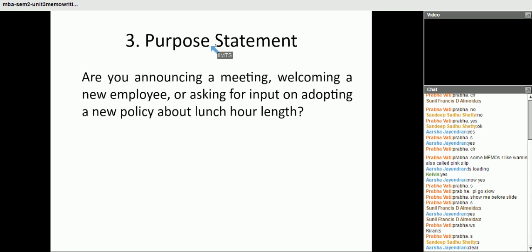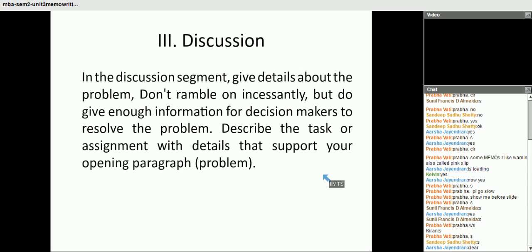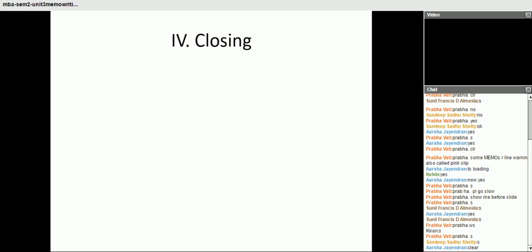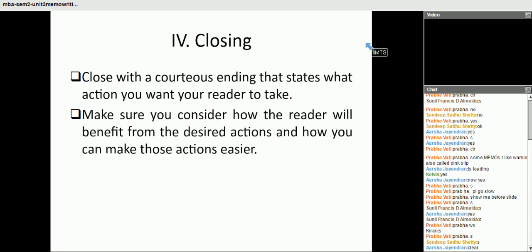Purpose statement. Are you announcing a meeting, welcoming a new employee, or asking for input on adopting a new policy about lunch hour length? Discussion. In the discussion segment, give details about the problem. Do not ramble on incessantly, but do give enough information for decision makers to resolve the problem. So in the discussion section, just brief on the problem so that they can sort it out. They can get to know exactly what it is. Describe the task or assignment with details that support opening paragraph. That is problem. Closing. Close with a courteous ending that states what action you want your reader to take. Make sure you consider how the reader will benefit from the desired action and how you can make those actions easier. Fine?